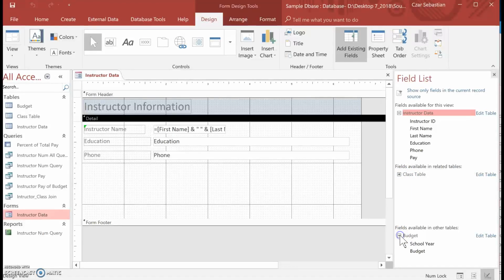Here's my budget with all the different items associated with the budget. Though when you start adding fields from different tables that don't have a relationship, you can cause some issues. That's a different section, but this at least gives you an idea of where to find that data.